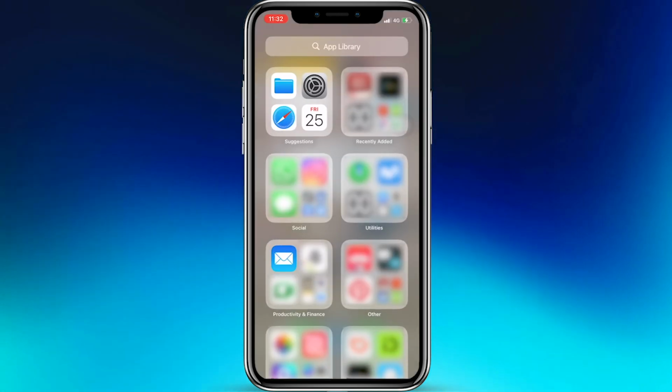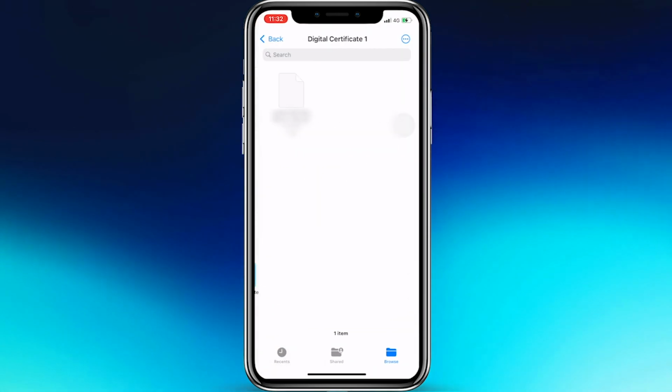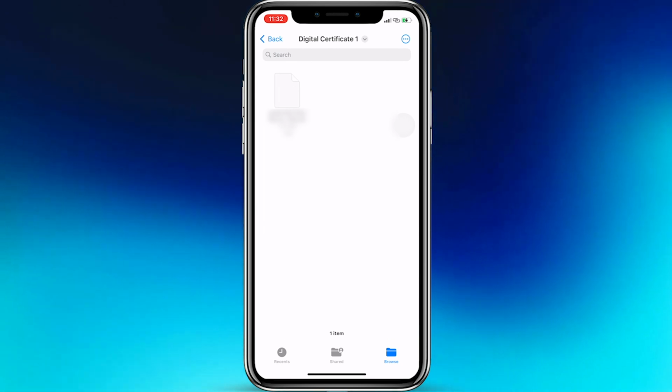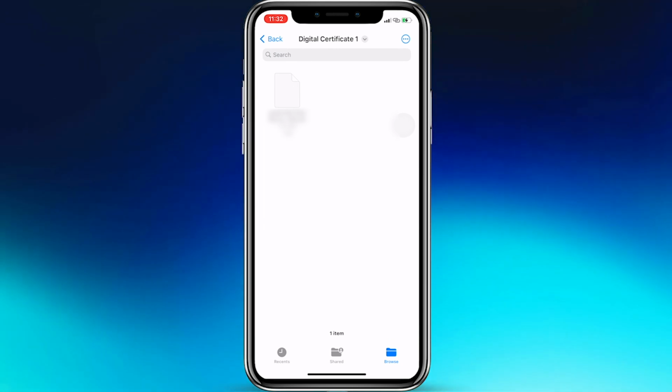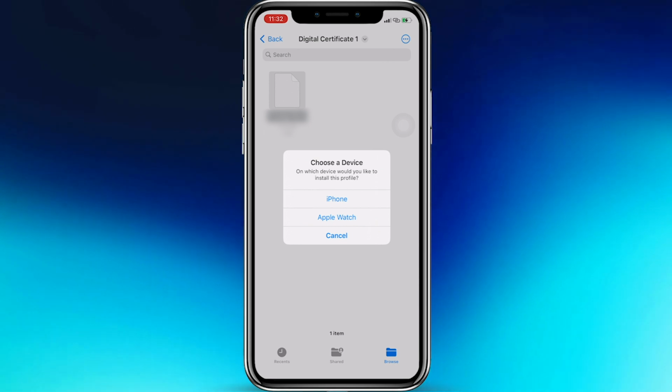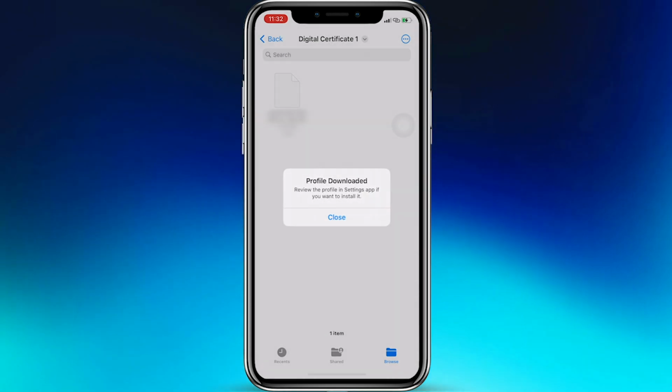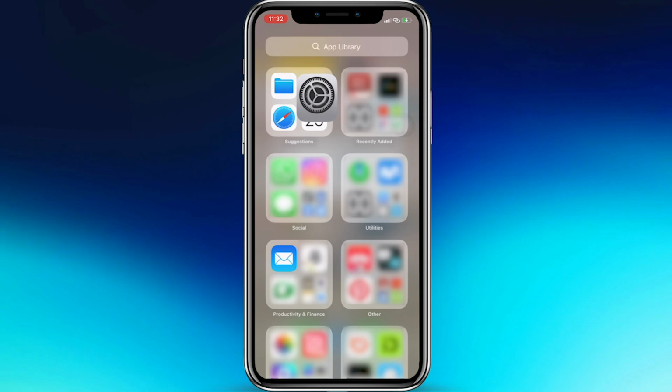Exit the Mail application and open the File application again. Open the digital certificate folder where you will find the file and click on it to run it. You will see the following notification and click close. Then exit the application and go to settings.